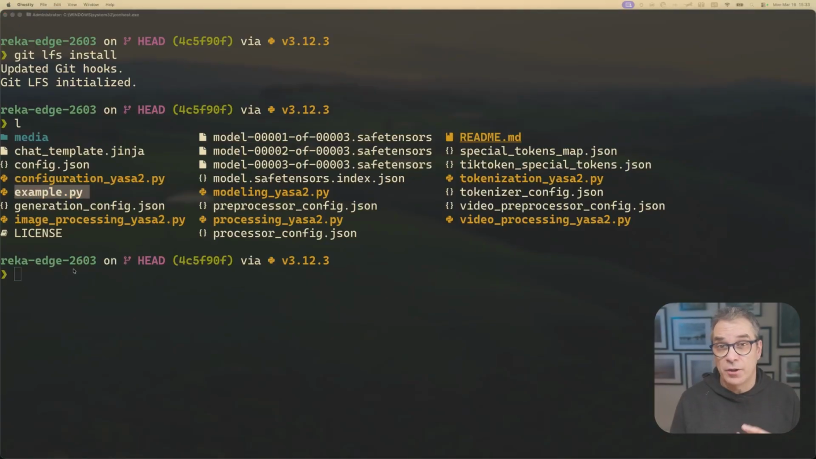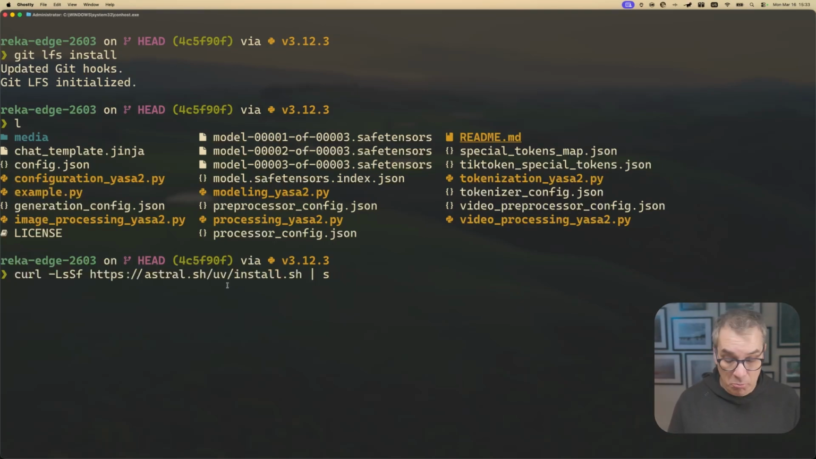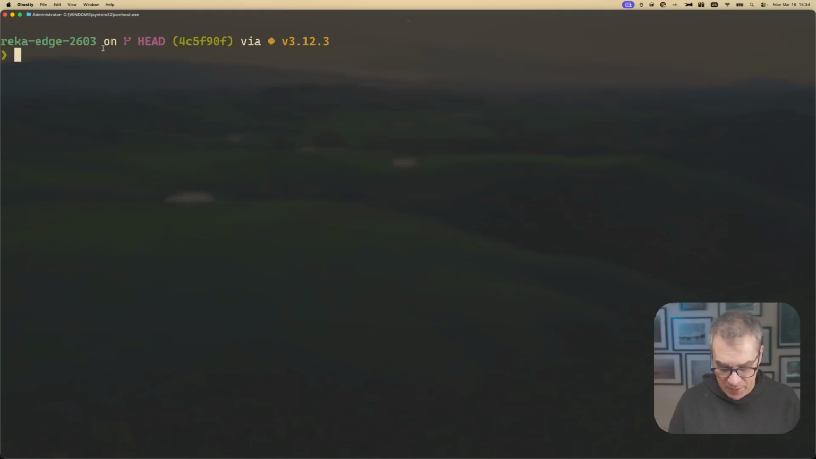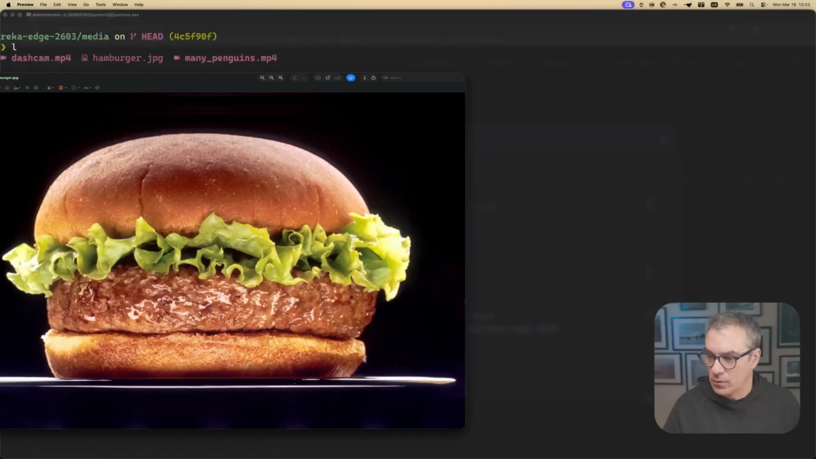example.py. To manage all the packages required for this example.py, you will need to install UV. UV is an Astral package manager. It's super fast to download. I already did it, so I will skip this install on my side, but it's very simple to install. Okay, let's clean the screen. Another thing that we have, if I list and go to media, we can see that we have a hamburger and we have many penguins as a movie. So we'll use that to show you how it works.